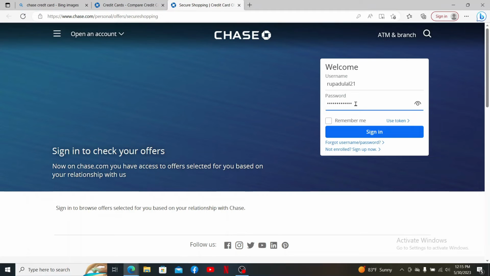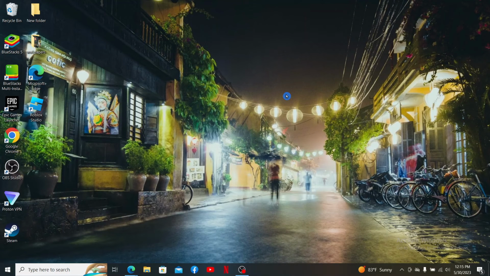After entering your username and password, click on Sign In and you'll be able to get access to your Chase credit card in a matter of time. That is how you can easily log in to Chase credit card online account.